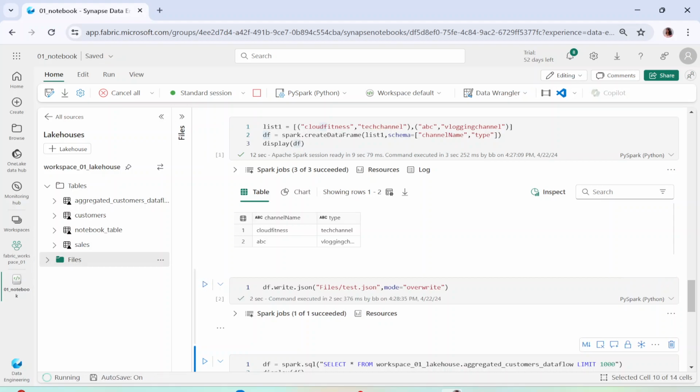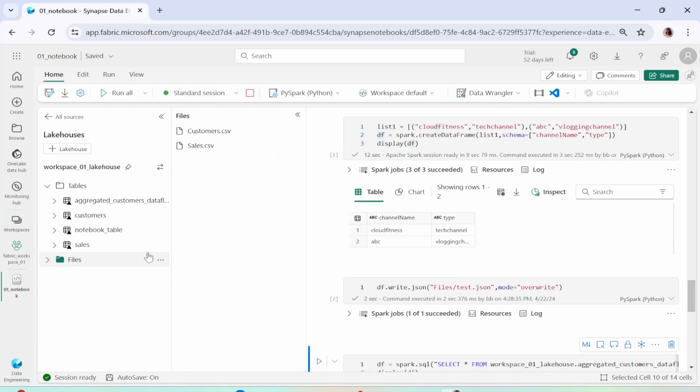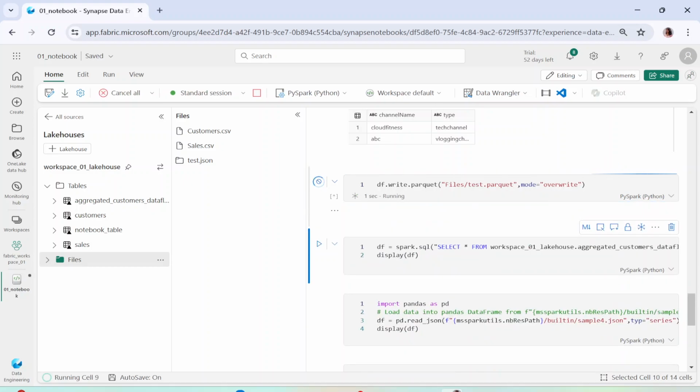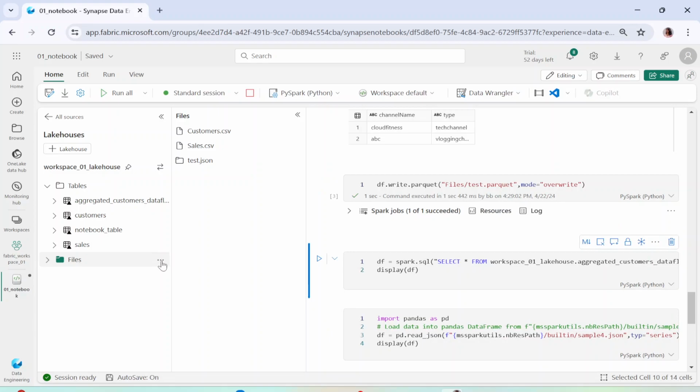What this will do is write the data into this files section. If I go to the files section over here, earlier customers.csv and sales.csv were present. Now if I refresh it, you will also see test.json is present. The same thing you can do with Parquet as well. I can say that I want to store it in Parquet format, and here I can also say parquet, and then run this again. You will see a new Parquet file gets stored. Let me refresh it, and you can see test.json and test.parquet got stored over here.